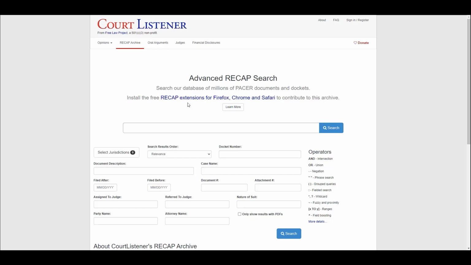So it's worth checking out Recap before you go spending any money in Pacer, because you may be able to actually access your filings for free because somebody has already added them to this collection, especially if it's a well-known trending case.